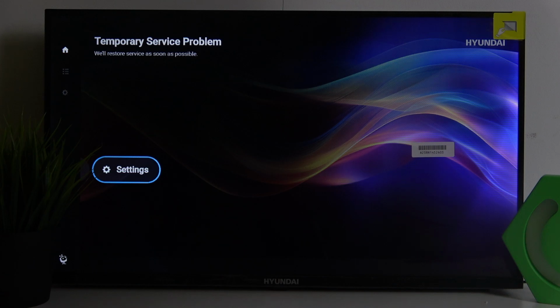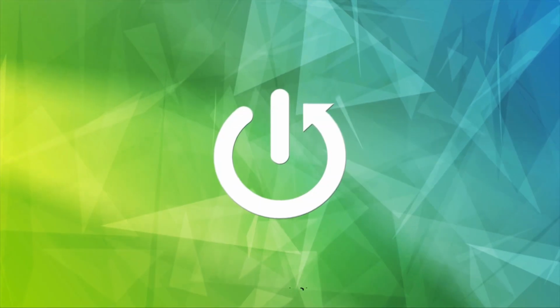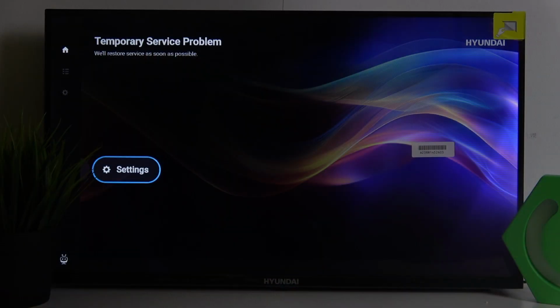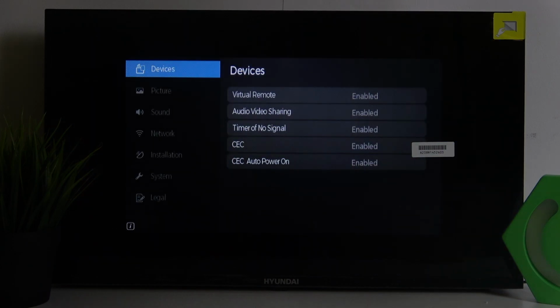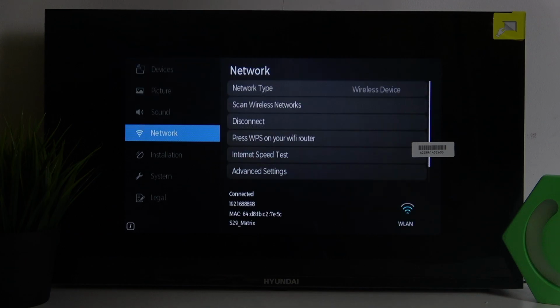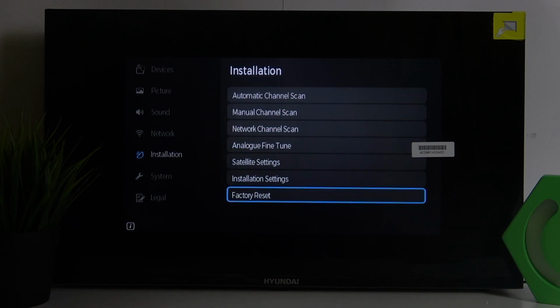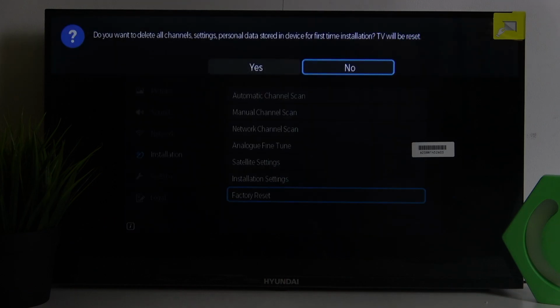Today I'll show you how to factory reset installation settings on your Hyundai TV. So first, go to settings. Now go to installation. And after installation, go to all the bottom. Now here we will have the factory reset.